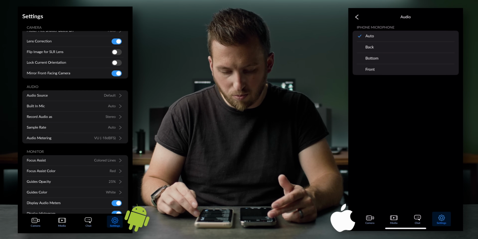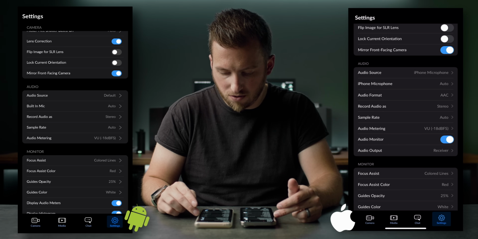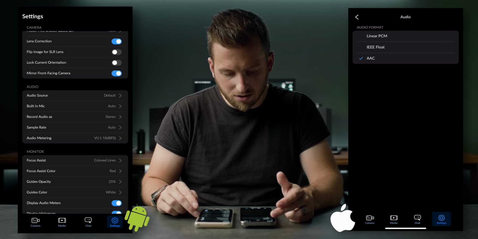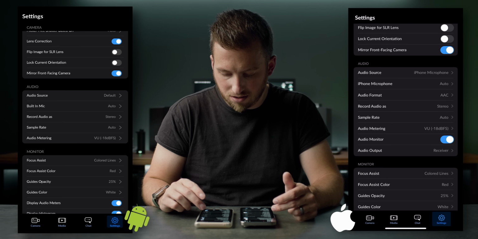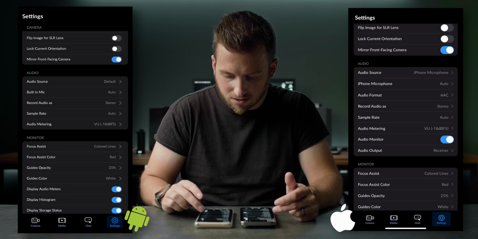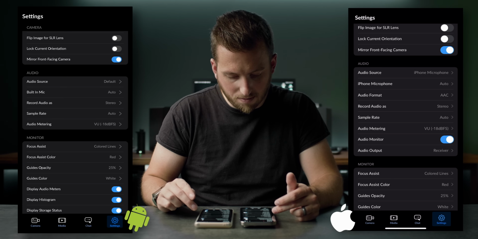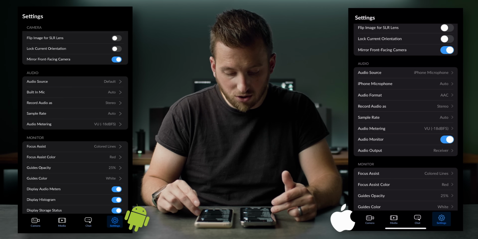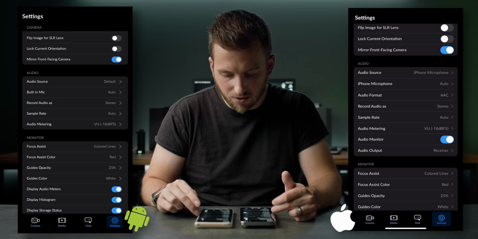So here we can actually pick which microphone on the phone. Audio format, looks like we have a couple options here. No format options, just sample rates. Recorded as stereo or mono. It looks like we don't have a way to audio monitor as well or change the audio output.